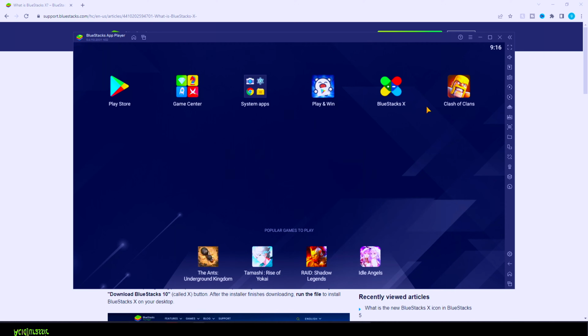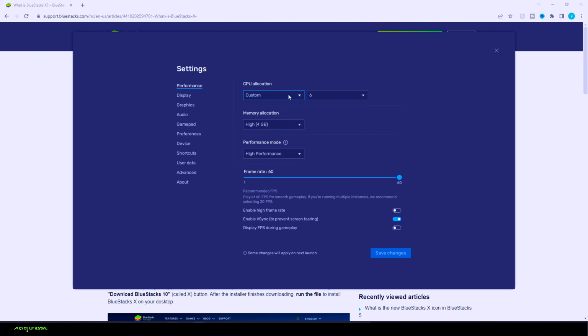Alright, so quick update. There were a little bit of issues since I did not have virtualization turned on, so I went ahead into the BIOS and did all that. Now we can go inside of our settings, and you'll notice that the custom option has now been unlocked, and you can decide how many of your CPU cores you're now using on BlueStacks.